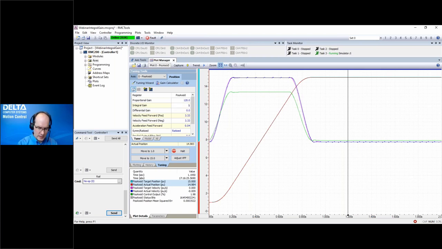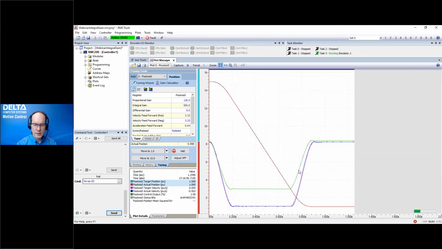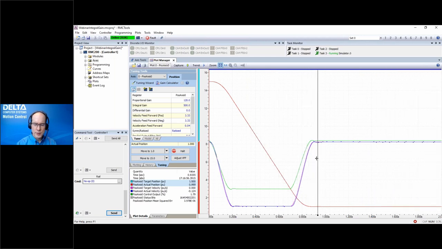So if I put in that integral gain again, we'll do 500 just like it was, download it, move to 1. Now if I put the cursor there, look at that. We're at 0.999, just about 1.0. I think, right, yeah, it's actually pretty good. So as I go, it comes exactly to 1.00.